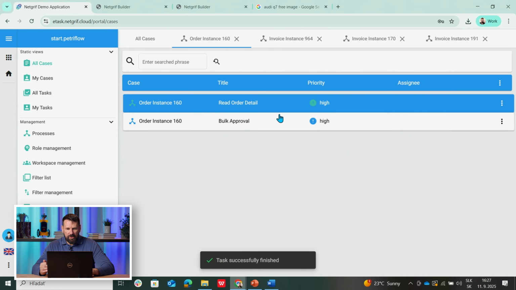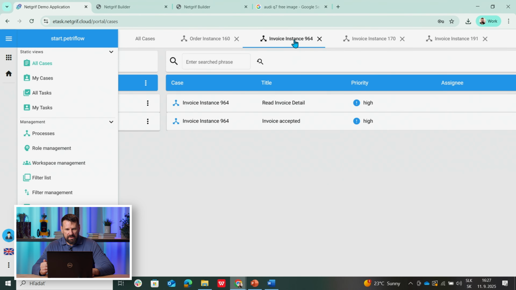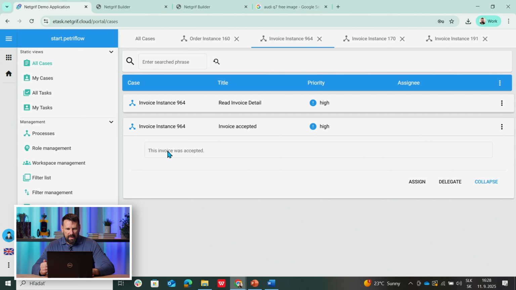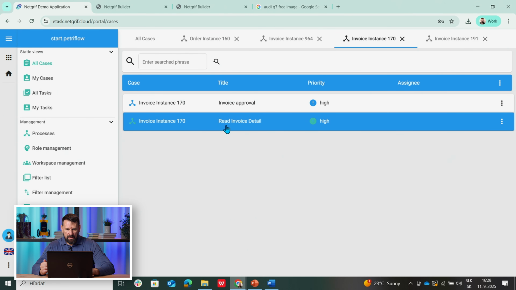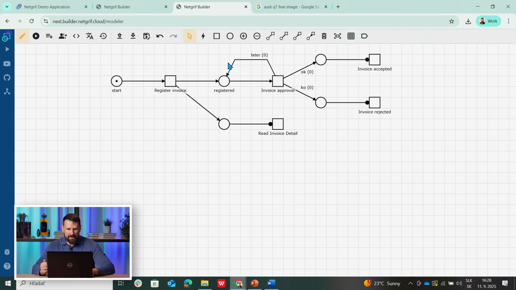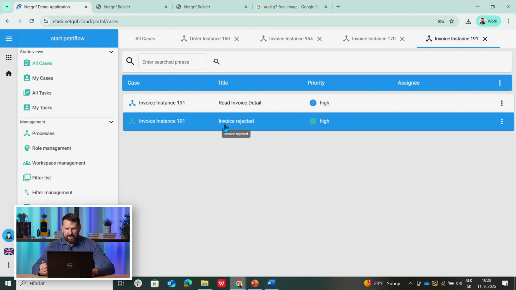Then if I go to these instances, I see this Audi A3 was accepted. This another one was postponed to later, and therefore, because it was postponed to later, invoice approval is again available. I have to decide once more, and this one was rejected.